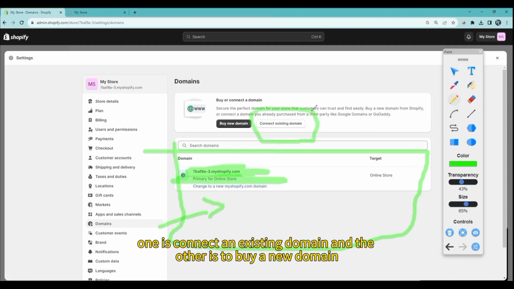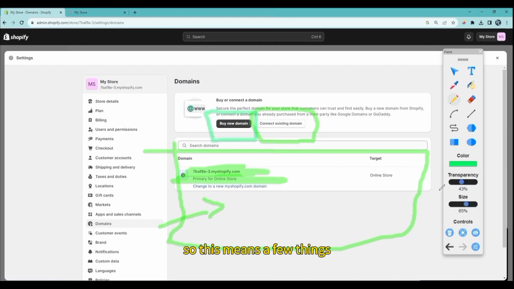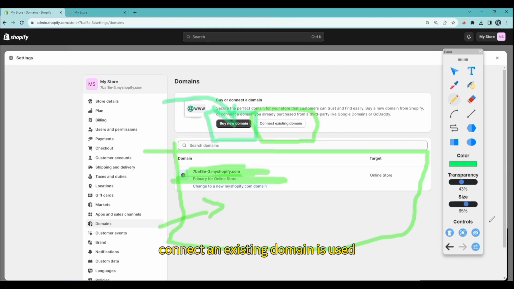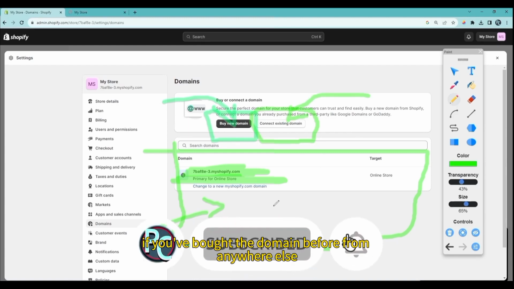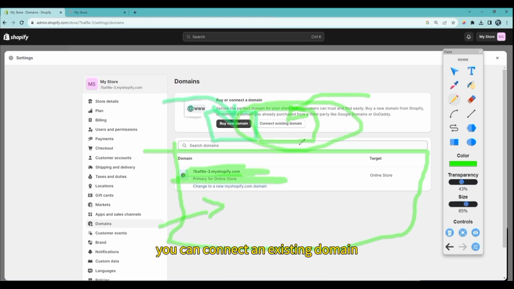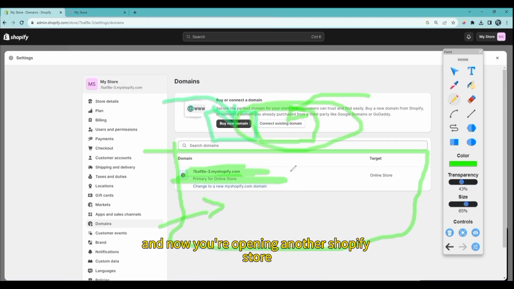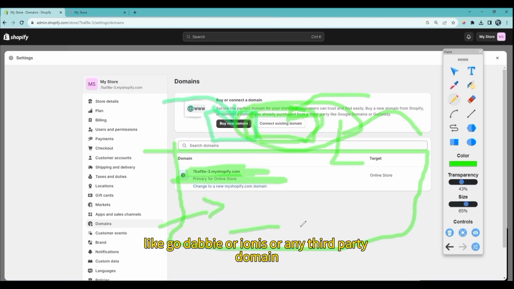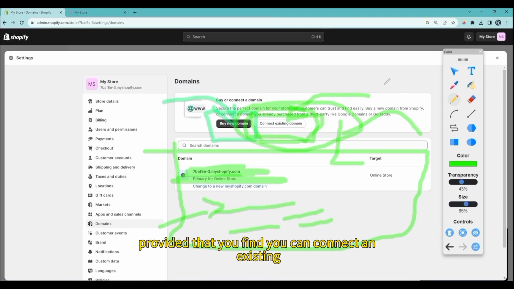One is connect an existing domain, and the other is to buy a new domain. So this means a few things. To buy a new domain is to buy a domain for the first time through Shopify. Connect an existing domain is used if you've bought the domain before from anywhere else. You can connect an existing domain if you've had a Shopify store and now you're opening another Shopify store and you want to bring that domain over to this store. Or more importantly, if you buy a domain from a third party like GoDaddy or IONOS or any third party domain provider that you find, you can connect an existing already purchased domain using this button here.